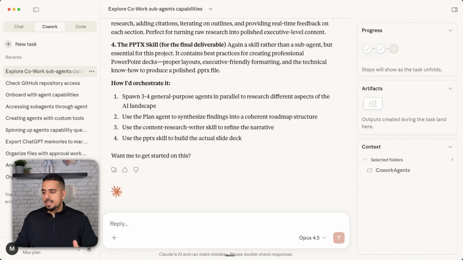Now, while this plan is awesome, I want to spin up one more agent that can go and review the PowerPoint file to look for any weird discrepancies or overlaps of text so I can avoid having to do that myself. So I'll say the following.